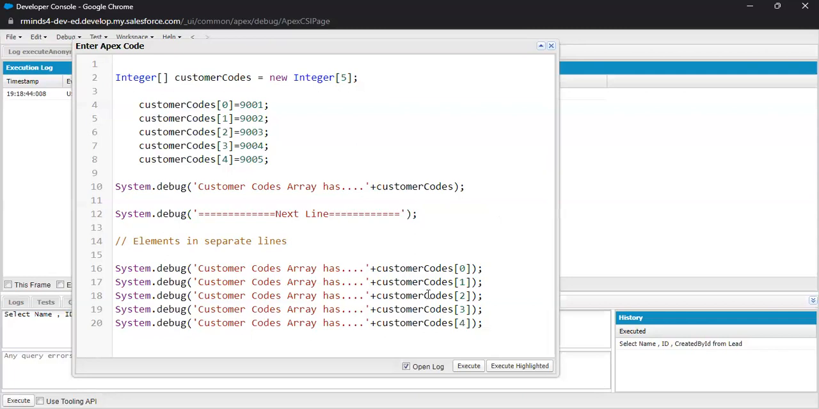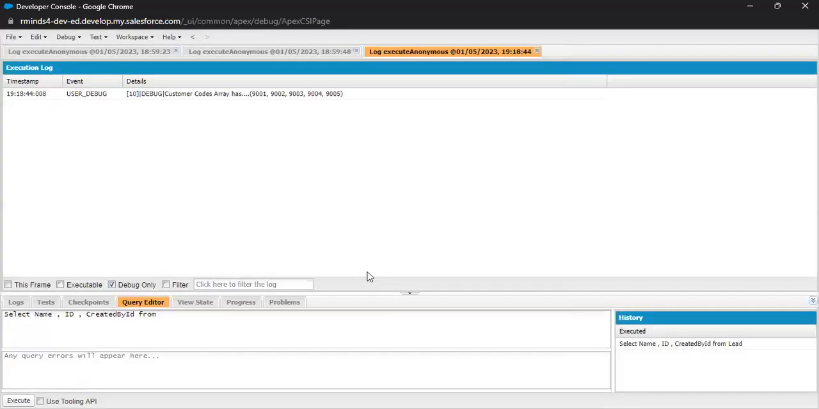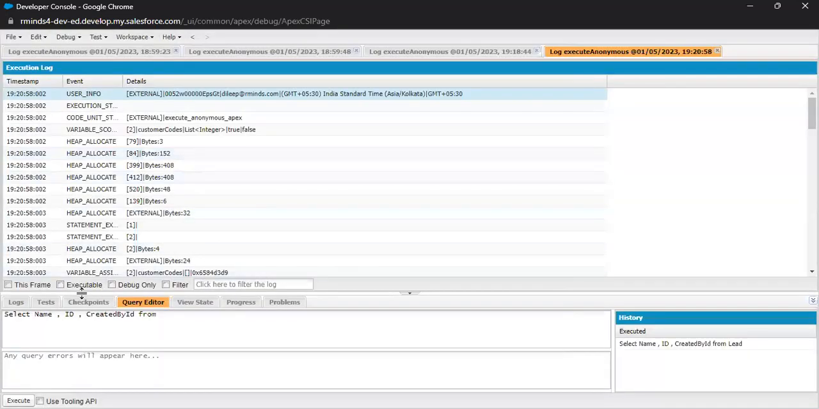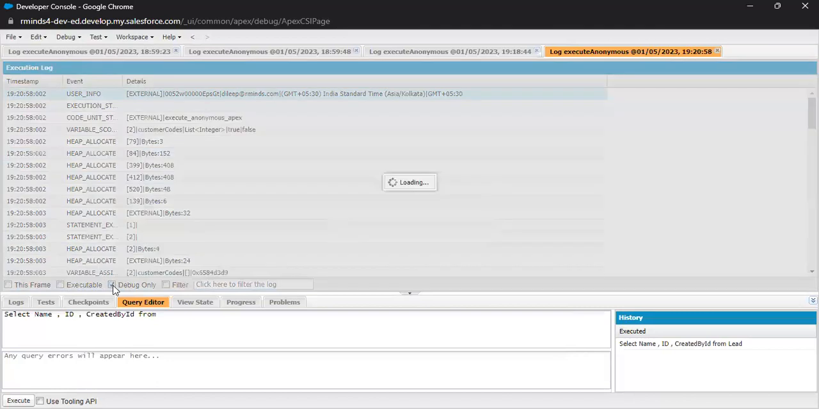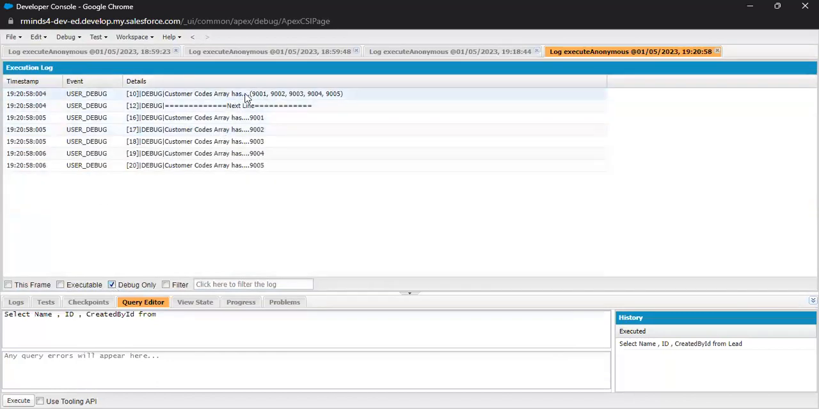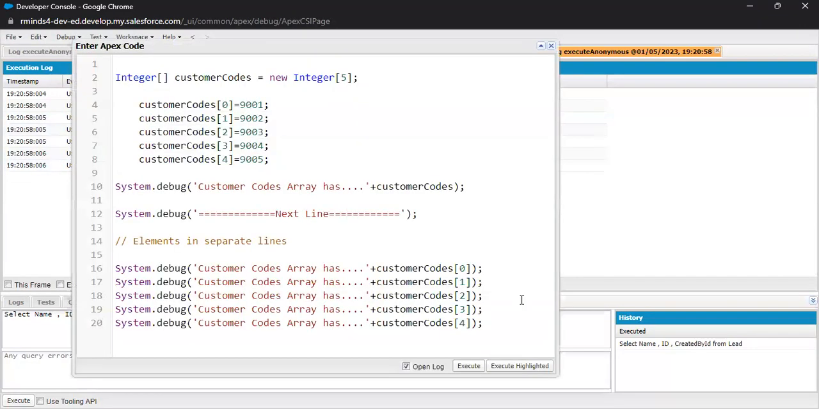Okay, so let's go ahead and execute now. All the elements will be printed in a new line, each in a new line. Okay, so let's go ahead and execute. Here the first program is showing all the elements in one single line separated by commas. In our second one, we were displaying all the elements separately, making use of the index position. This is the second way.